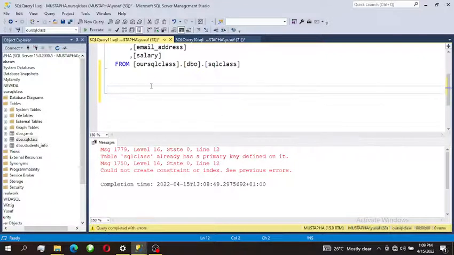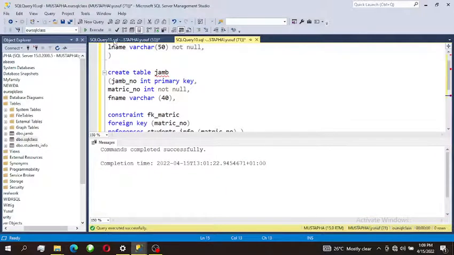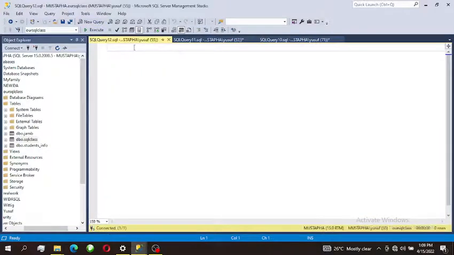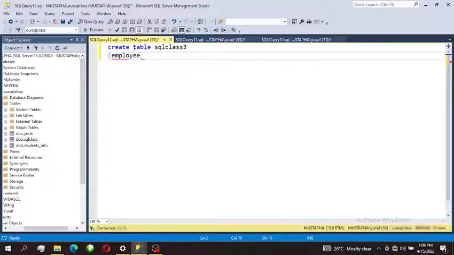Let's create a different table. New query. Then we have create table. Then what's the name of the table? Let's say SQL class 3. That's the name of the table. And then we want to create employee ID, and then int not null. So this is the table that we created. We just want to create that.